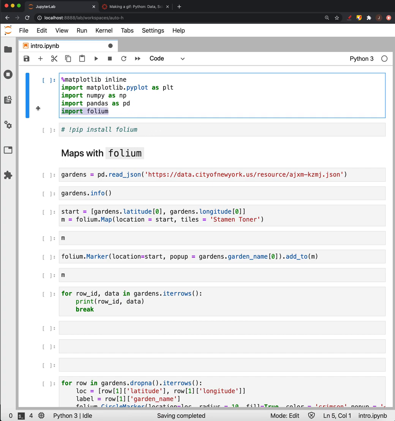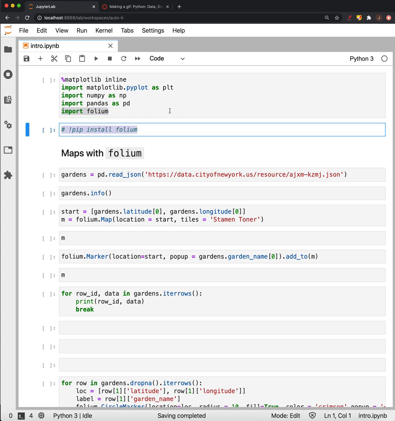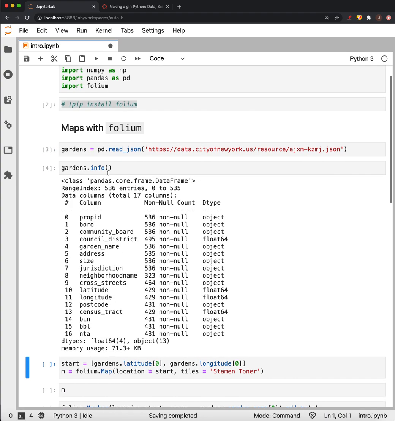Maps. So we're going to use this library called Folium to do so. It makes making maps really pretty easy and nice. If you haven't done so already, just run this pip install and you'll have Folium in. And we'll start by looking at some community garden info from New York.